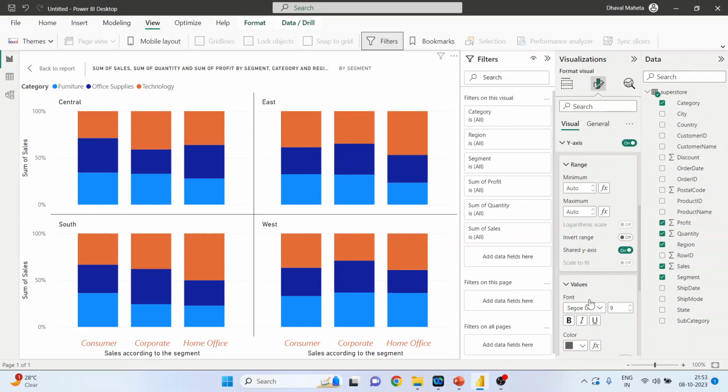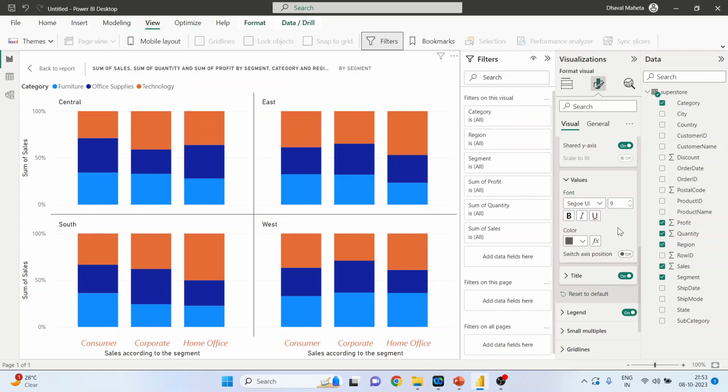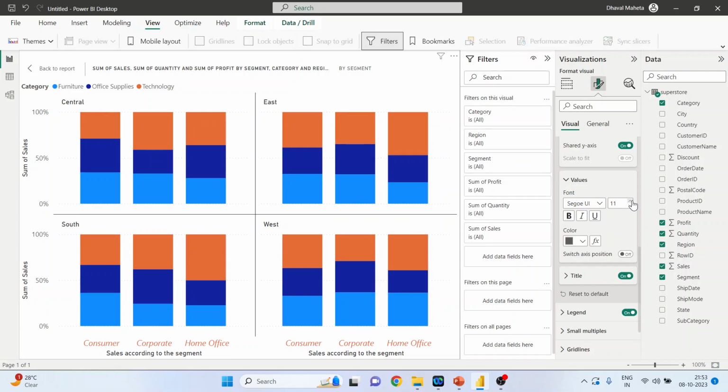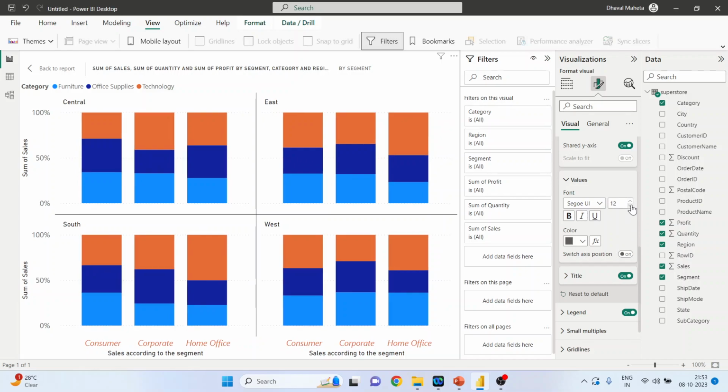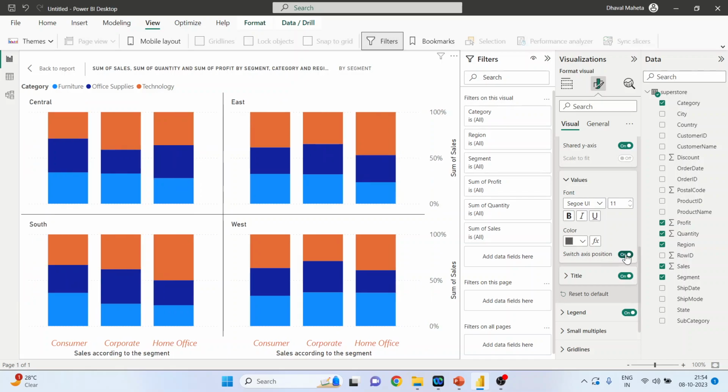Activate the values. The font size can again be increased. Just see the percentage. It is increasing or decreasing. You can underline it. And its color can also be changed. Switch axis position. Now the axis will be on the right hand side. See.